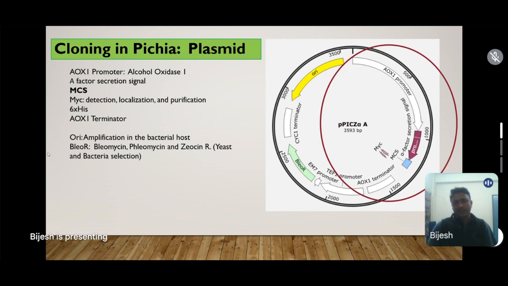Once we have selected and we know this is our strain, we can use any wild type media. Only for inducing protein we have to use methanol. So the methanol inducing promoter is the only thing we have to take care of. So it becomes cheap, but as I told, it only has one copy number in the organism. So the yield will be less, but we can go for scaling up. We can go for higher volume so that we can increase the yield.